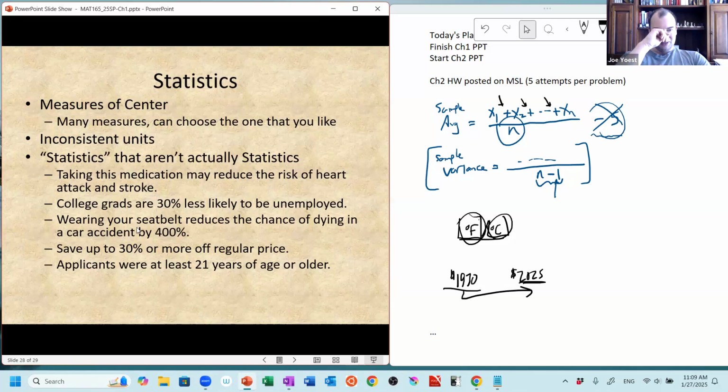This is just something that's kind of irksome, but something like wearing your seatbelt reduces the chance of dying in a car accident by 400%. Well, you can't really reduce something by 400%. If you reduced it by 100%, it's impossible to die in a car crash then. If you reduced it by 25%, it's 25% less likely. Or if you reduced it by 50%, your risk is cut in half. This is more important on the other side.